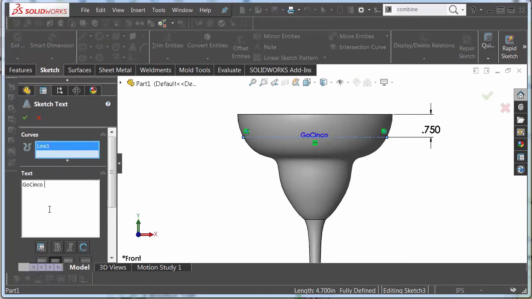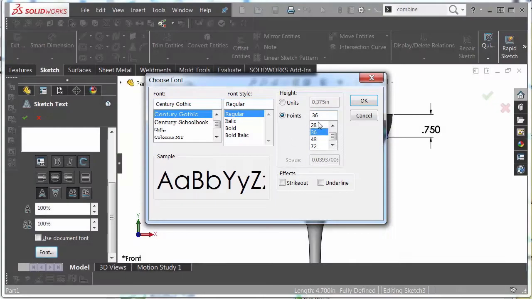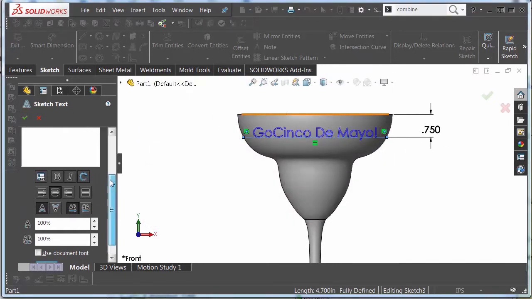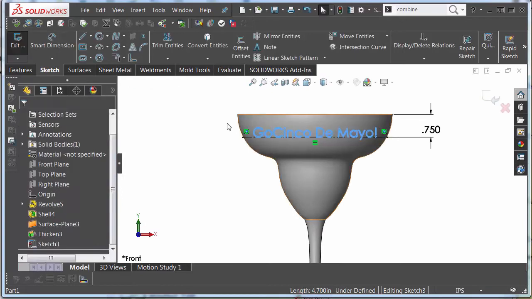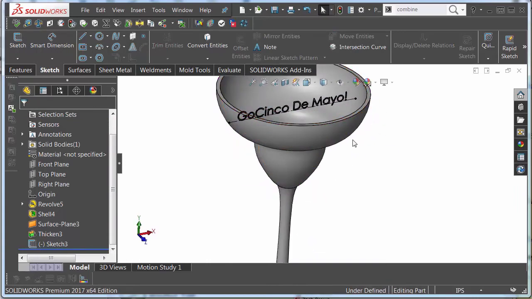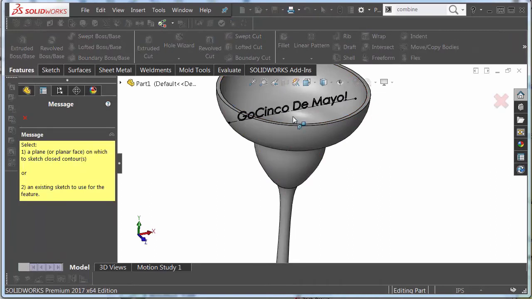Cinco de Mayo. Now, right now, it's a little bit too small. So I'm going to change the document font. Let's go with 30. Cool. Goldilocks value. All right, once I have that sketch text there, I can rebuild here and wrap this text around the outside with a wrap tool.